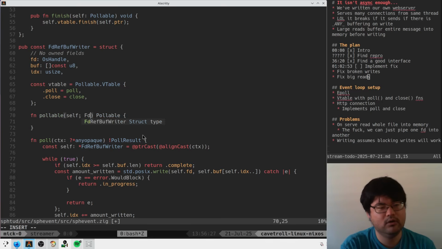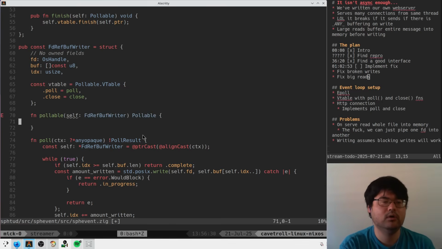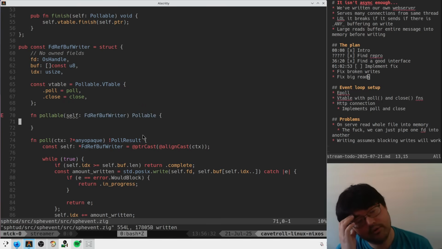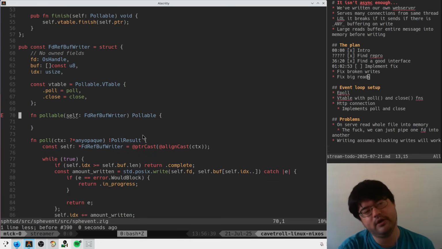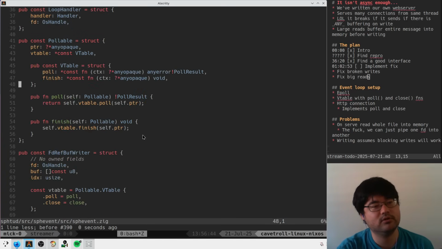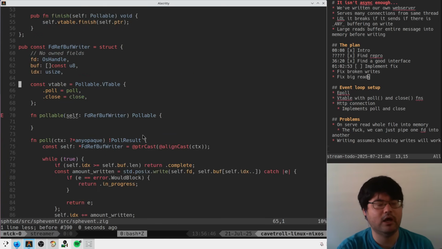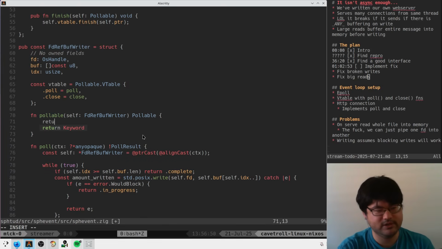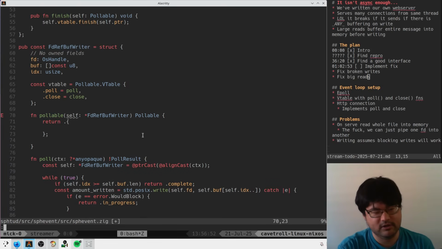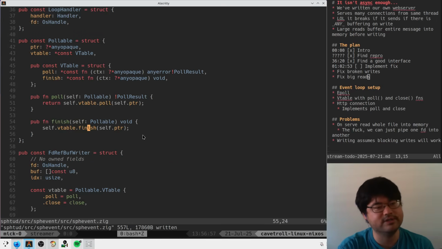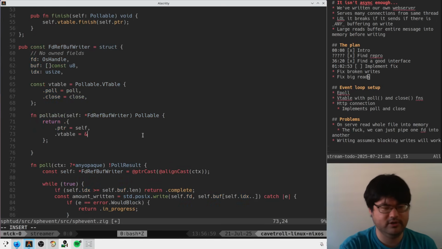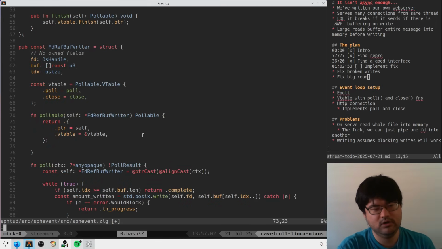Okay. Yeah, I think this is fine. I'm actually a little confused here for a second. We'll see. It'll kind of clear itself up, though. So the pointer is self, of course, and vtable is vtable. Okay.